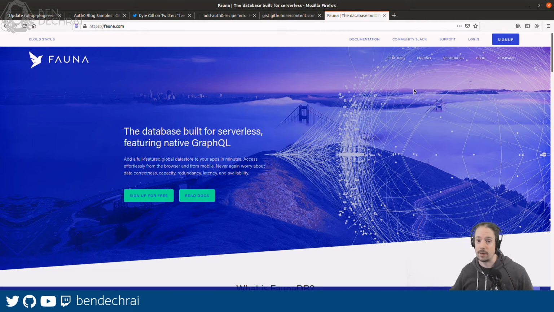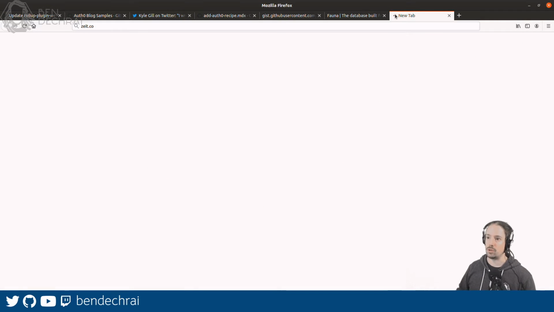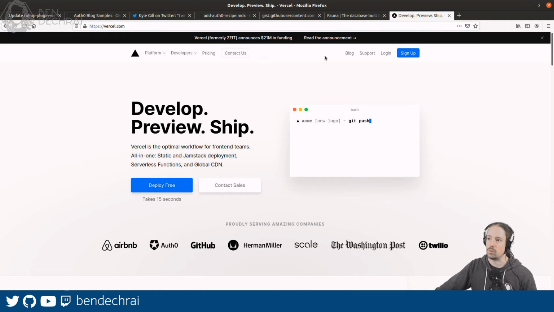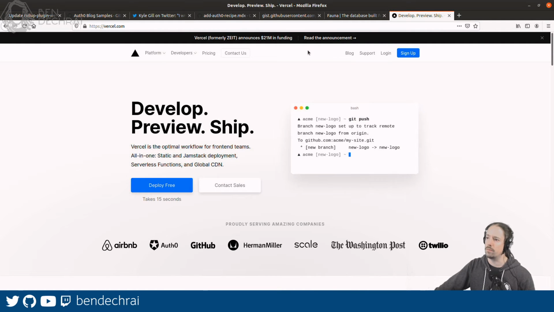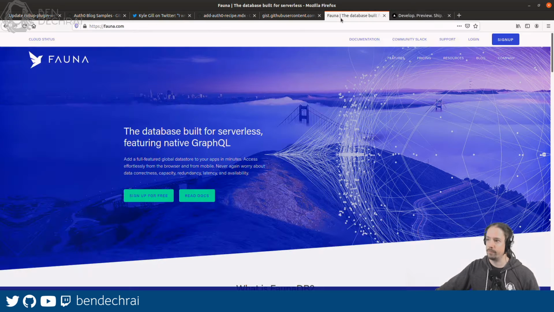Fauna are integrated directly into, well, not directly, but they've got a good integration with Zeit, which is one of my preferred cloud hosting providers. I've been using Netlify a bit as well, but I started with Zeit, who are now Vercel, apparently. I was at this website not long ago, and that's new. 21 million in funding. Well, they're obviously going places. But yeah, they've got integration now with Fauna. So I can basically write some code.